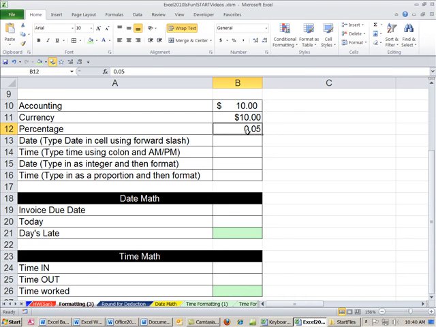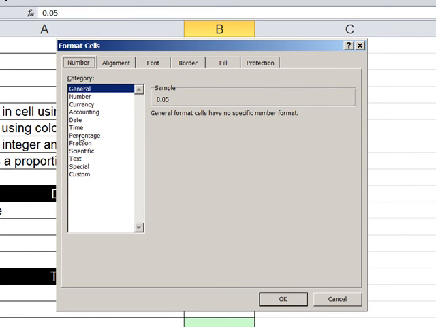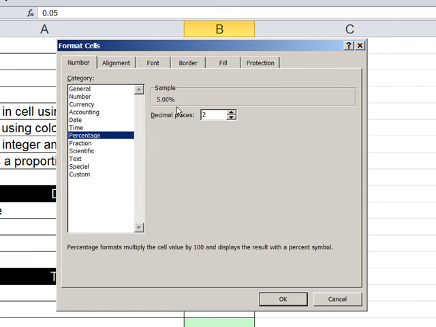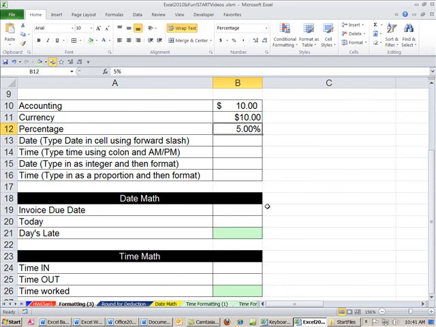Let's go ahead and apply a number formatting. Control 1, percentage. There's our little sample. There's our decimal. So you have some choice here. I'm going to click OK. Look what it does. It now shows even up in the formula bar as 5%.